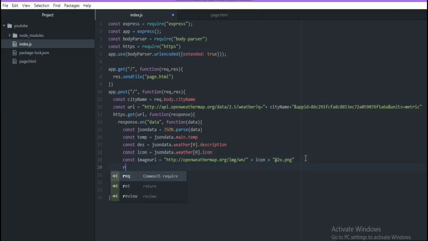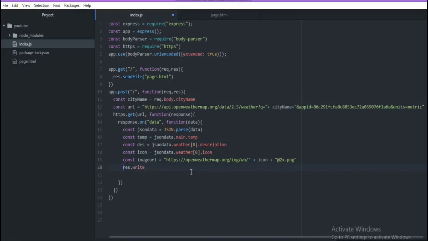So now we're going to write res.write. That's because you're writing multiple lines. If you just write res.send, it's going to send just one line. We want multiple lines, so we're using this. So guys, we're going to write res.write, and we're going to write any statement. We're going to use this for specifying that it's going to be a heading. This is what we use in HTML.